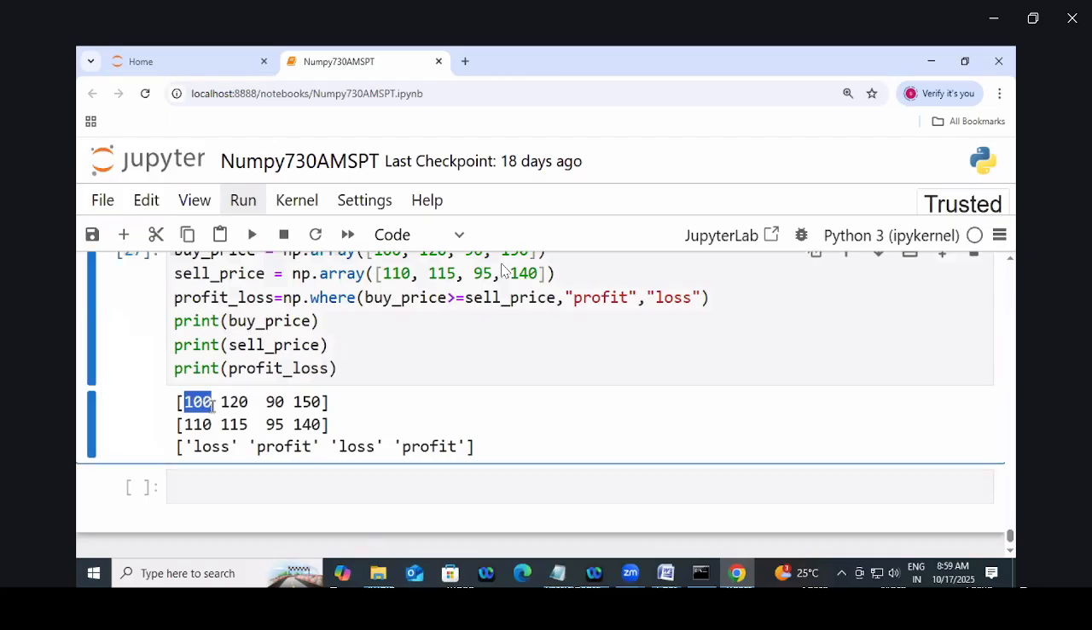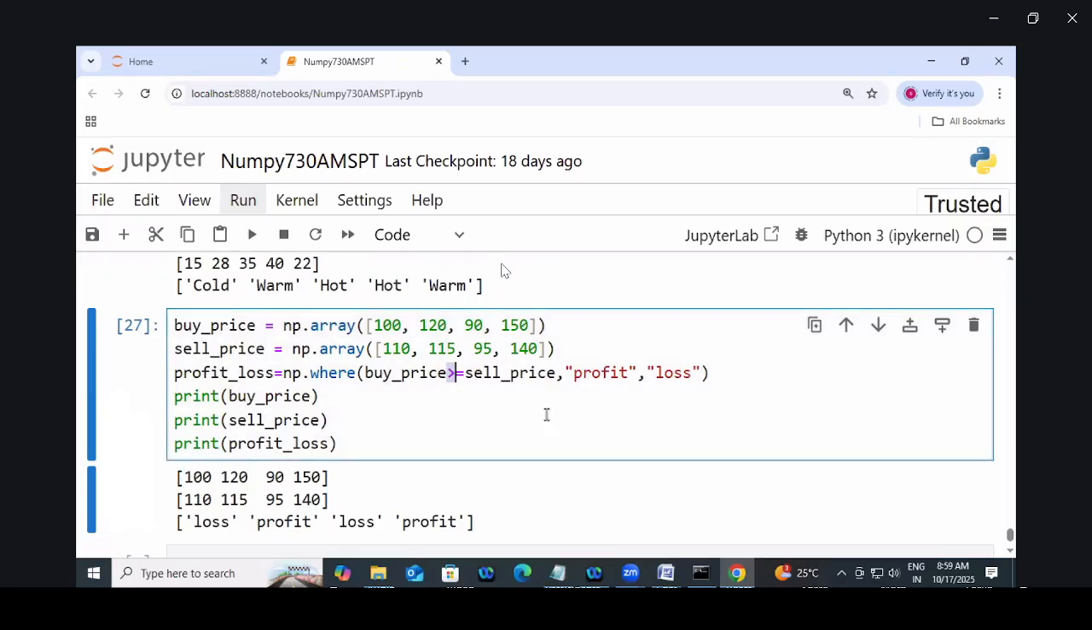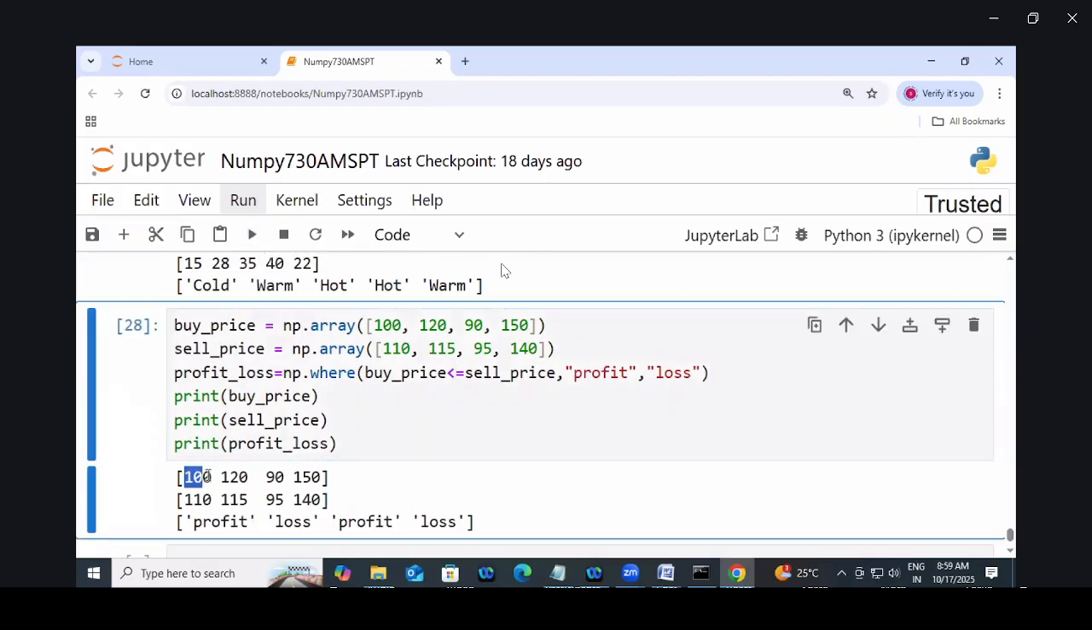Now this is a loss because the buy price is 100. Correct or wrong? Wrong. I should write less than. Buy price is less than sell price. Correct or not? Yes. This is a profit because the buy price is 100 and the sell price is 110.